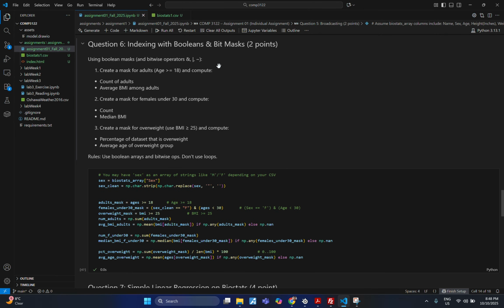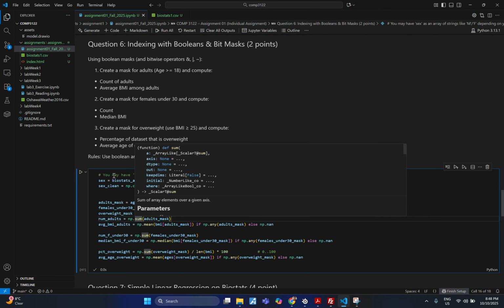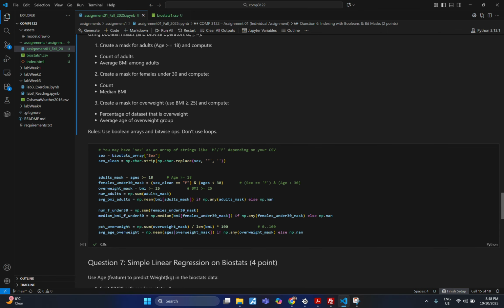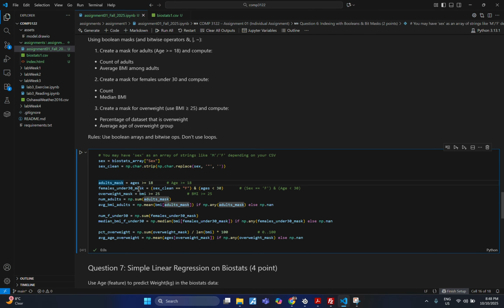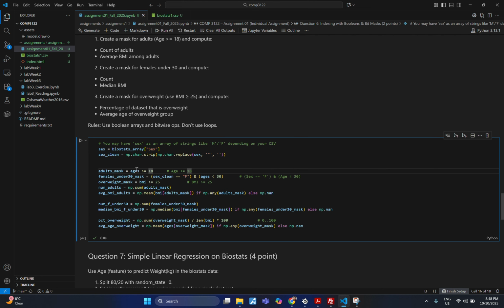Fancy indexing with booleans and bitmask. This is to use the booleans from the array results. So this is our ages. For example, this ages comparison, the adult mask, would result in a Boolean array. This would show how many from the ages array are greater than or equal to 18.